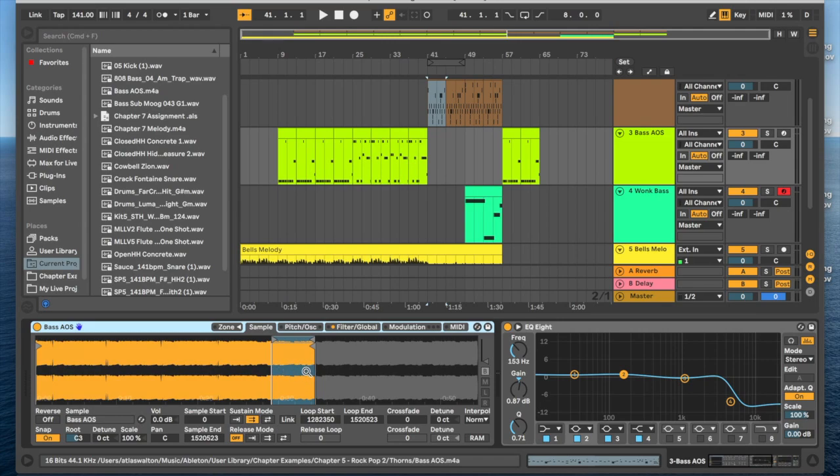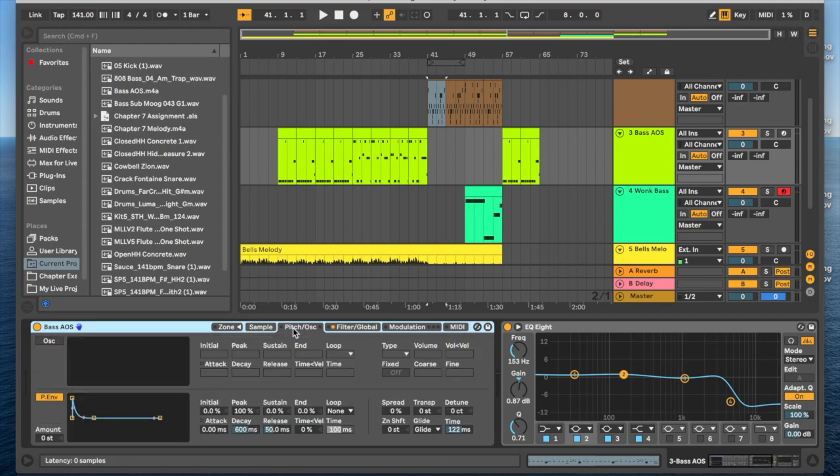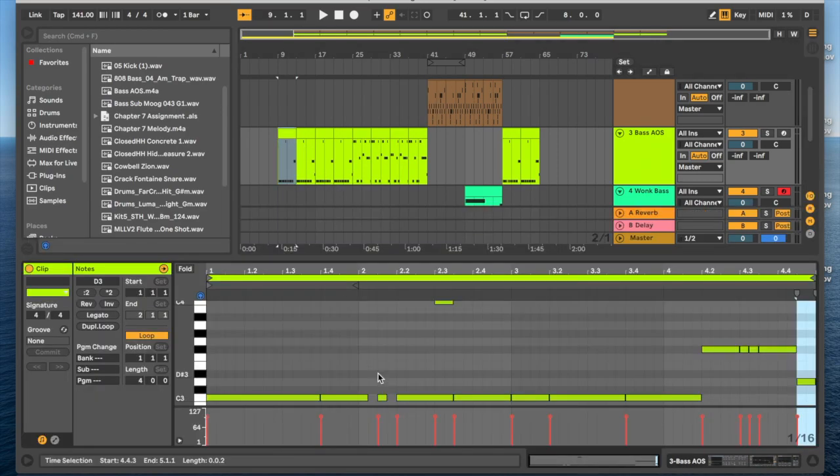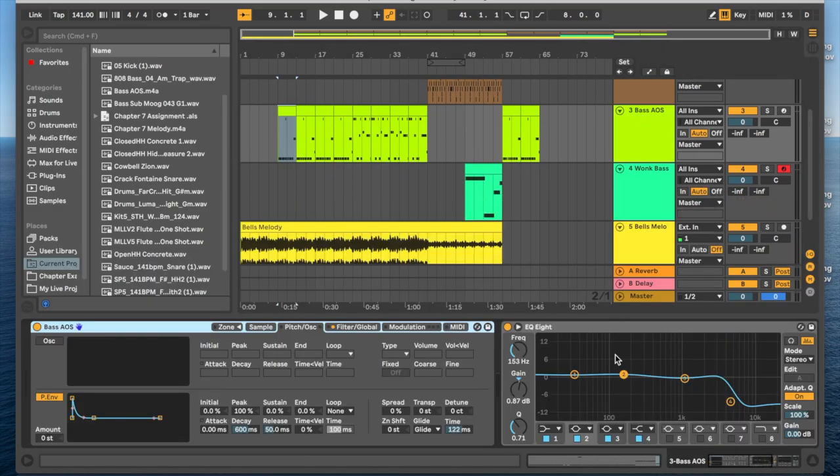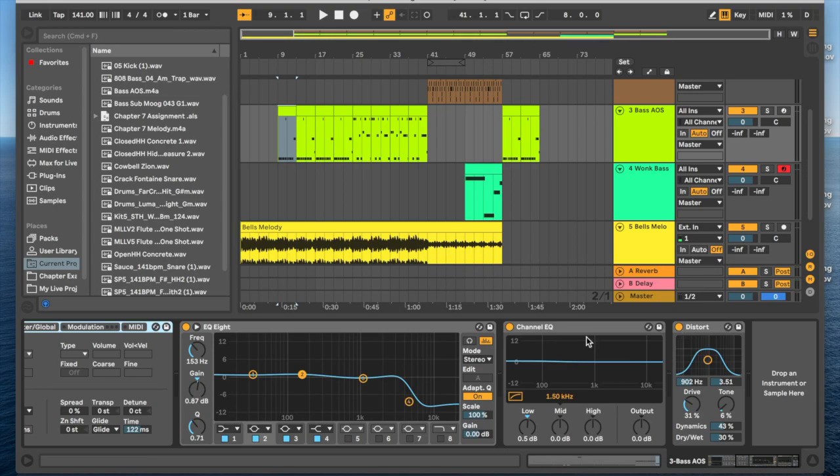And so once I did that, I also put the glide effect on it so that when the notes overlap, it'll glide up and down and not just instantly switch from one note to the next. So once again, I drew out the MIDI notes for it, and that was pretty much it for the bass. And then I added some EQs and a distortion effect.